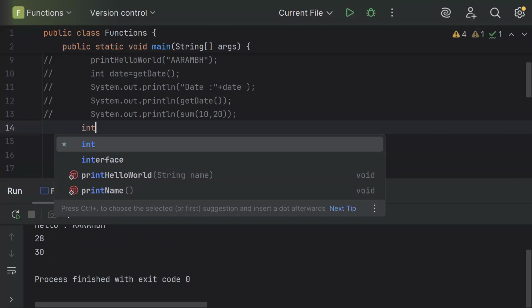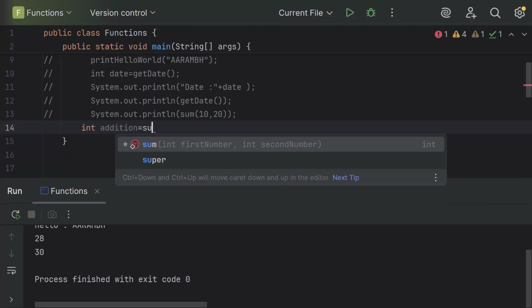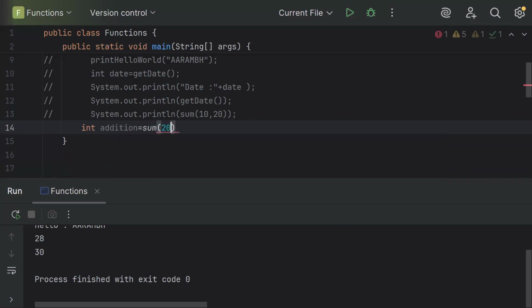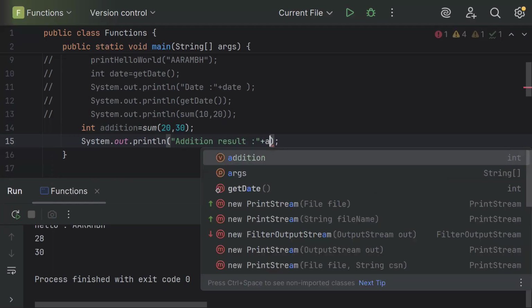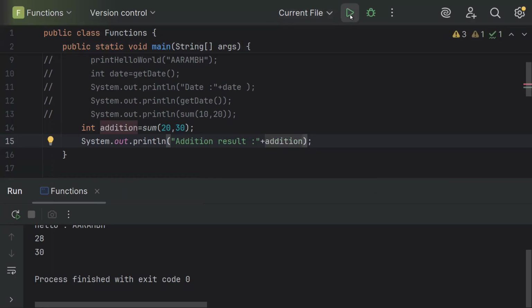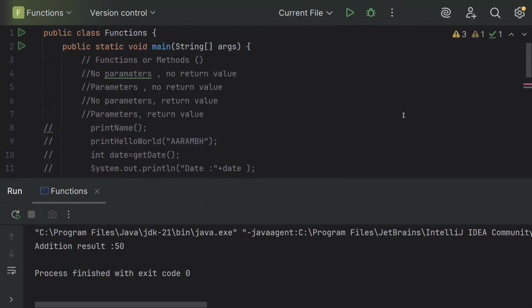So here I say int addition equal to sum of 20 comma 30. Then I say sysout addition result equal to, in this variable this is stored. I'll run, then the sum of the two numbers 20 and 30, addition result is printed as 50. This is how we will define methods.